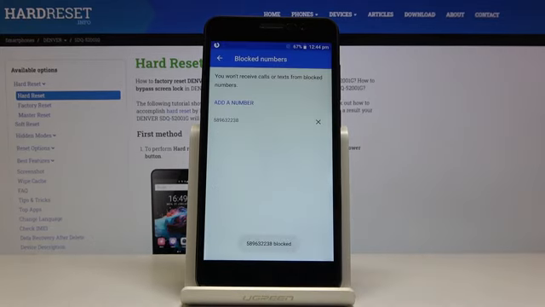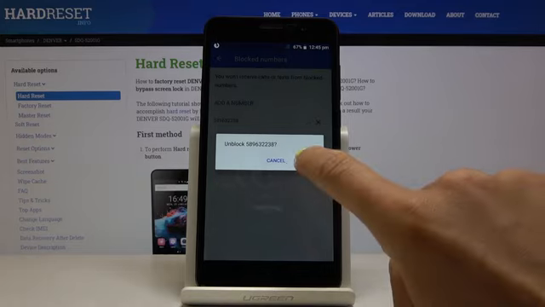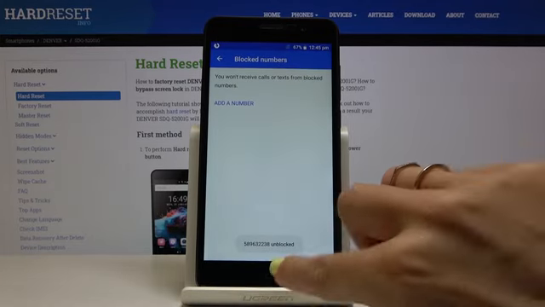Tap on Block then, and as you can see, from now on this number will not be able to reach you, so you will not receive any calls or messages from this blocked number. Then whenever you would like to unblock it, all you have to do is to click on this cross icon, click on Unblock, and that's it. So it has been done.